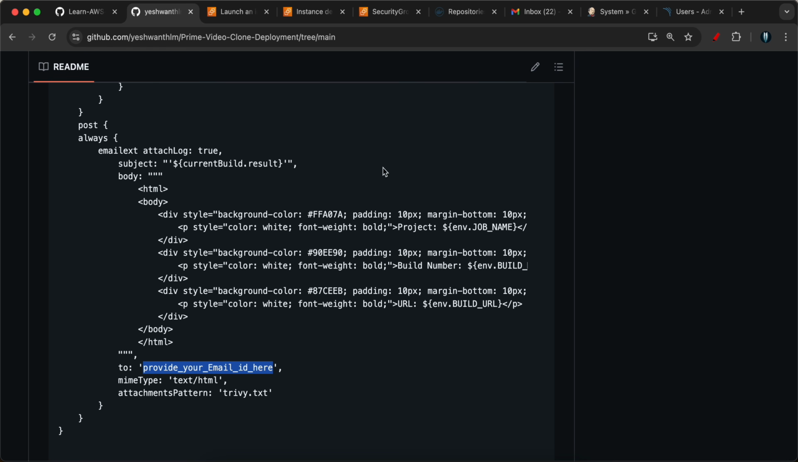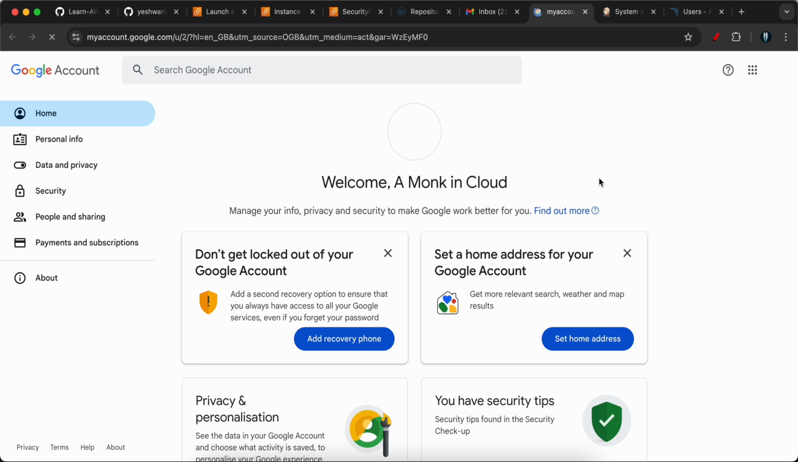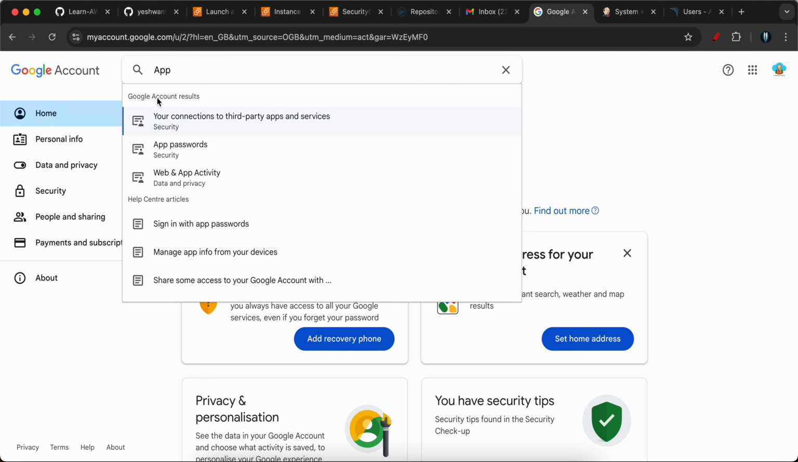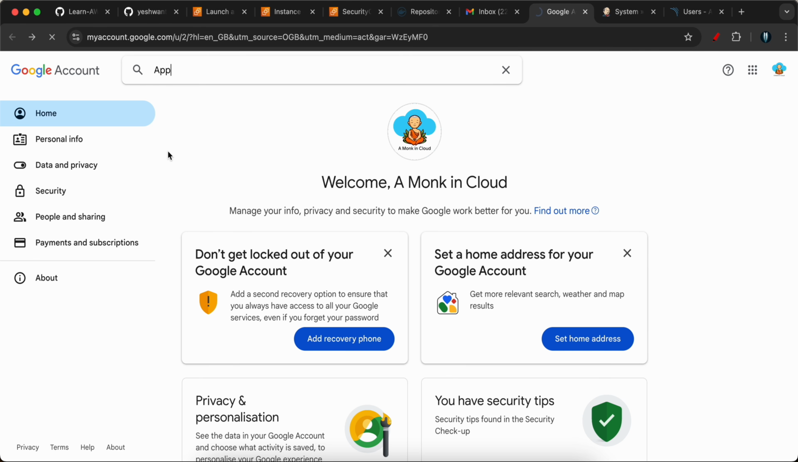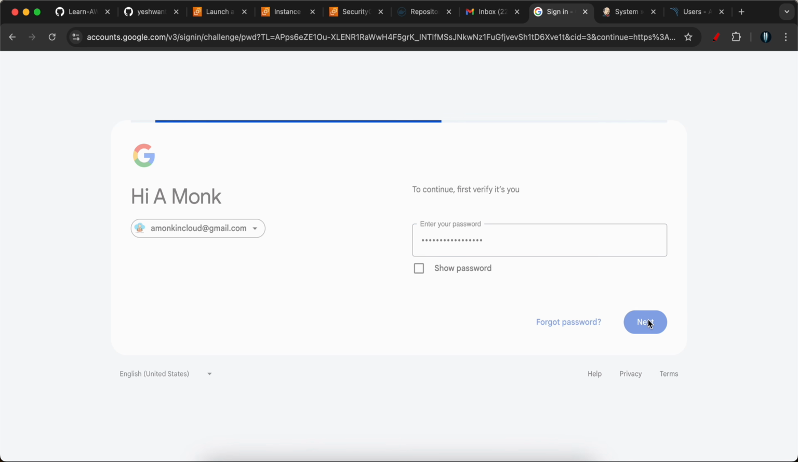In order for that to work, what you need to do is open your Google account. You need to search for app password here. So I'll just search for app password. If you see here, this is the one. I'm going to select that app password. As soon as you select that, you need to enter the email address and password. So I'm just going to do that. Just allow me a minute. I think I made a mistake. Just give me a minute. Okay, if that is done, let me click on next.